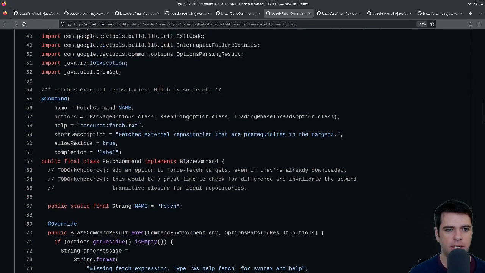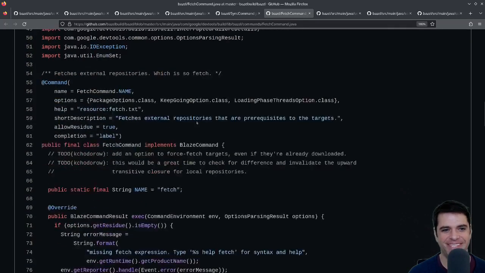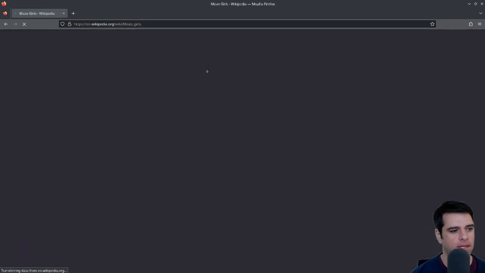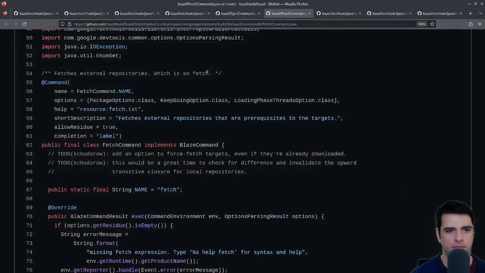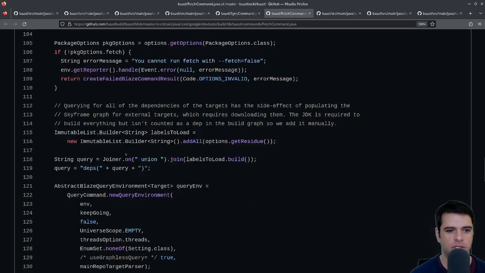See, fetch command. Fetches external repositories, which is so fetch. All right, we get a pun in the code comments. Kind of a callback to what, like Mean Girls? I think Mean Girls, right? 2004. All right. So how do we actually fetch? I guess that's a somewhat interesting question.